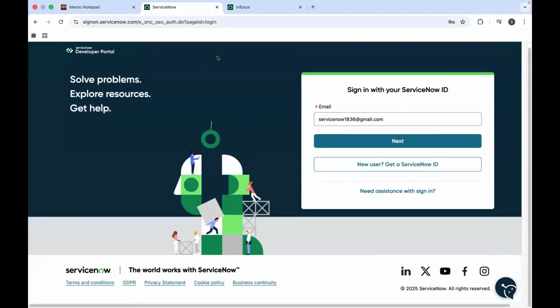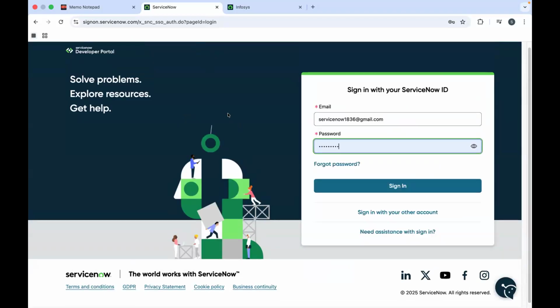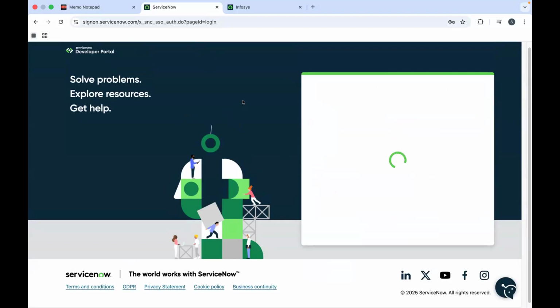So you simply click on developer.servicenow.com. Your email ID will be there for you. You'll click on next, and you'll give the password, the same password you created when you were creating your account. Then you can simply click on sign in.